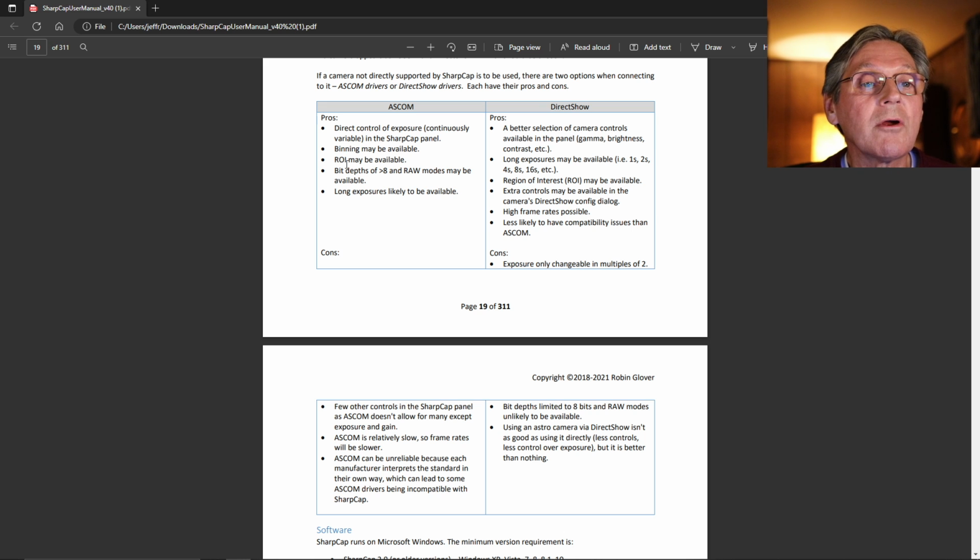Now, with the ASCOM driver, you lose some of these extra camera controls, but you get the full bit depth of the camera. So in the DS24 case, that's 14-bit. In the 62 case, that's 16-bit.